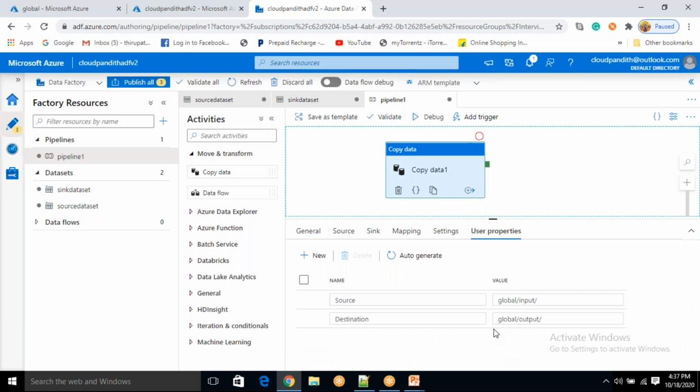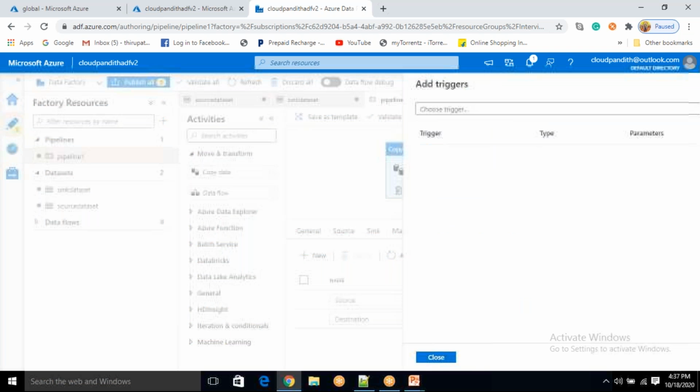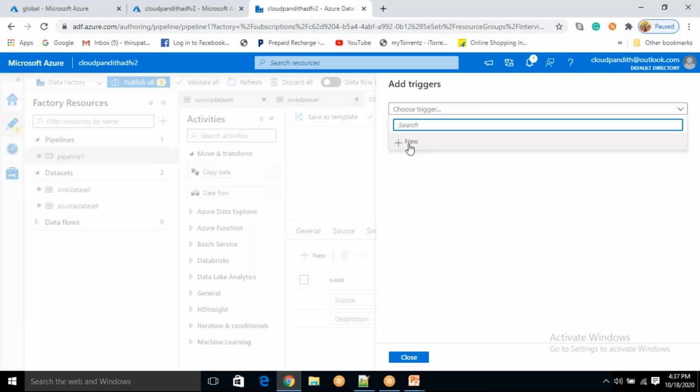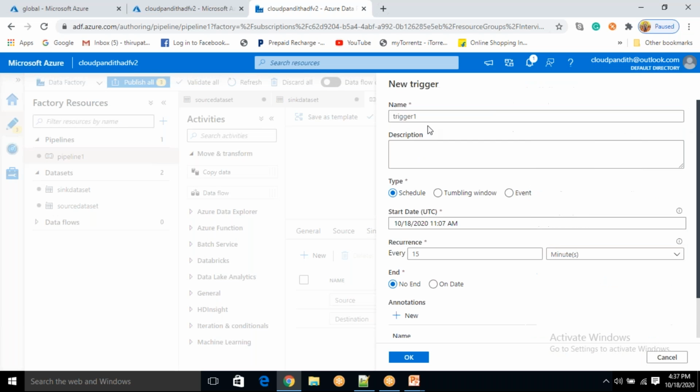Now let's see how to create an event trigger. As I said, click add trigger. You can see new / edit. What it means is you can create a new trigger or you can edit an existing trigger. Click new / edit. You can see you don't have any triggers. If you have triggers, they will appear here. As you don't have any trigger, click new. I want to create a new trigger.